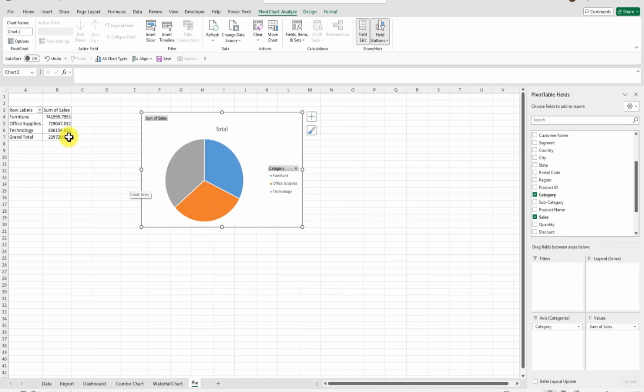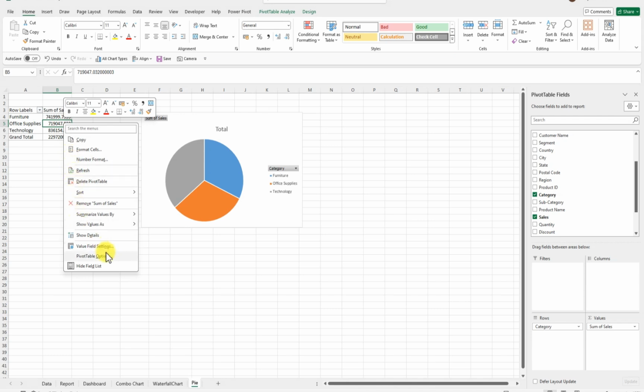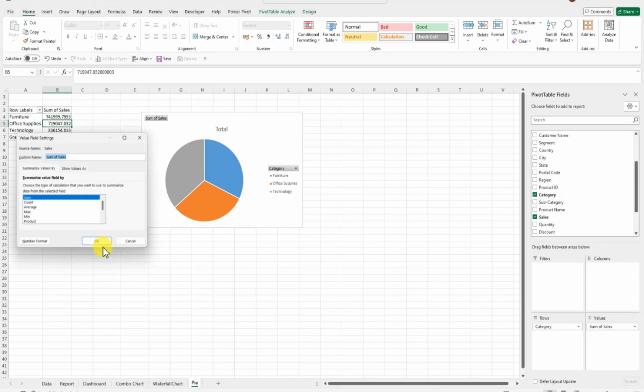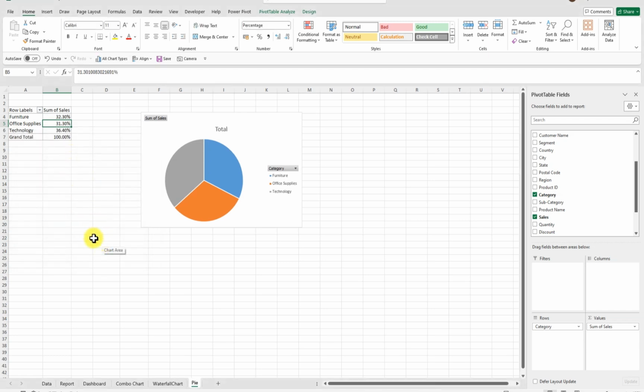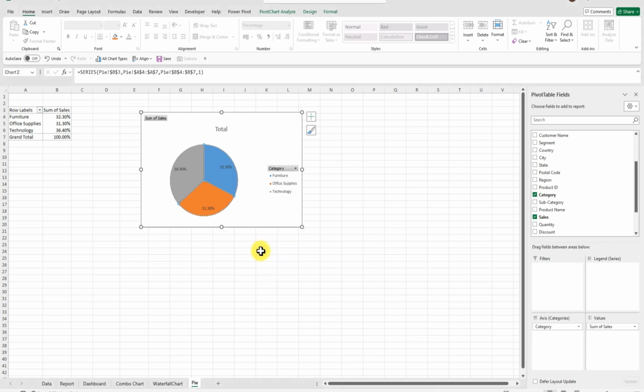And from the sales, let's right click and go to value field settings. From the value field settings, go to show values as, click there and go to no calculation, show values as, and we are going to use percentage of grand total. So we have it like that and click OK. So we have the percentage already. Then we can right click now and we can add data label. So exactly that is what we actually want.